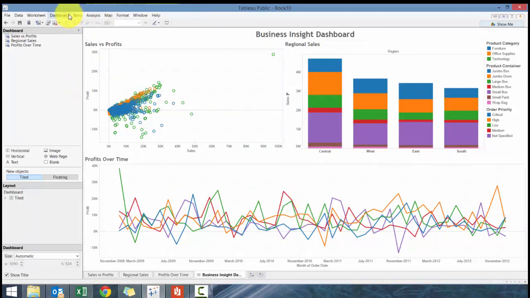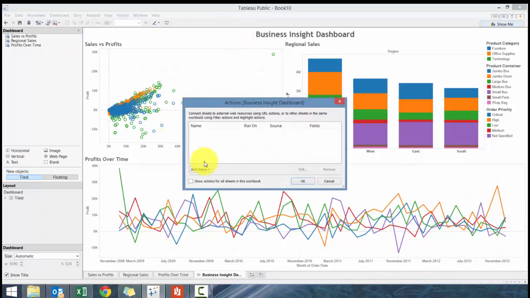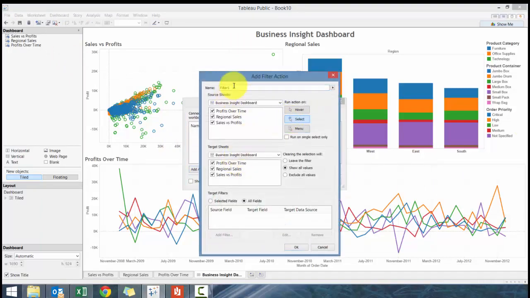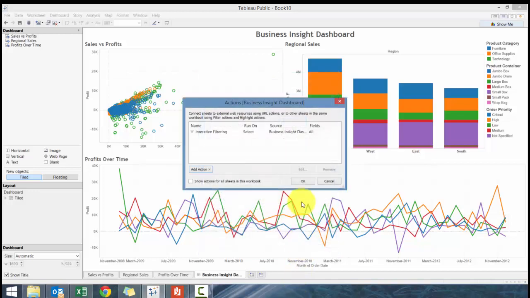But what we're going to do is take it to the next level. And this is what really separates software like Tableau from Excel, for example. What we're going to do here is go to Actions, click Add Action, Filter, and click on Select, and we're going to call this Interactive Filtering. We're going to leave everything as is. This first area is the source sheets. So what sheets do we want to click in order to impact the target sheets? In this case, it's all of them. So we're going to press OK.